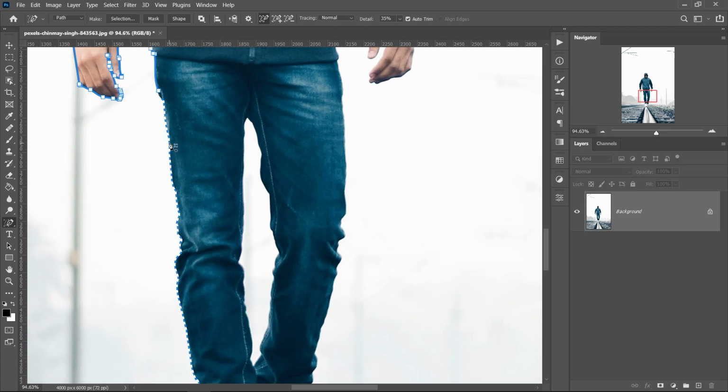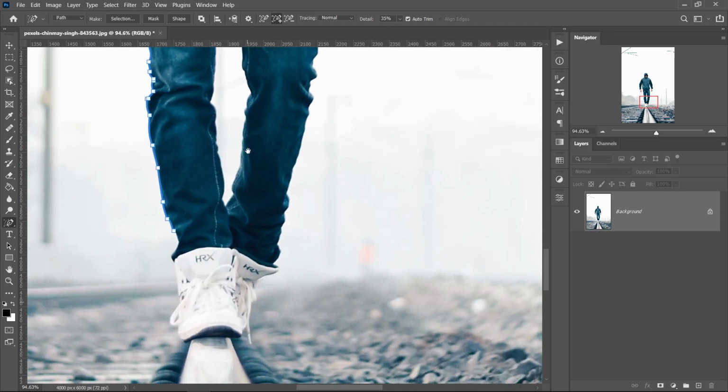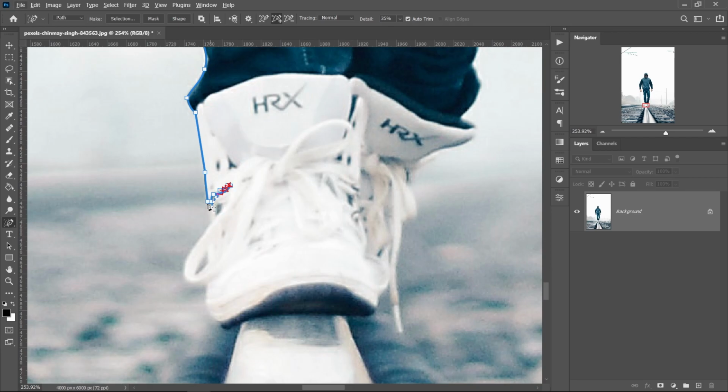So far, it isn't doing too bad of a job until you get to here where it starts to throw itself off. So we're going to go back a step by pressing Ctrl and Z to undo. So if we hold Alt or Option key, and click on this one, it will delete that area.